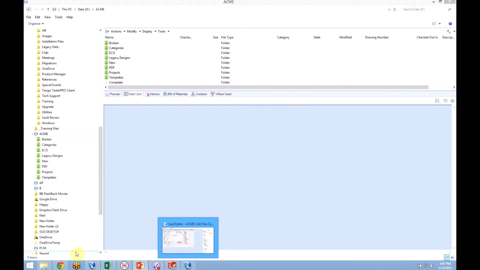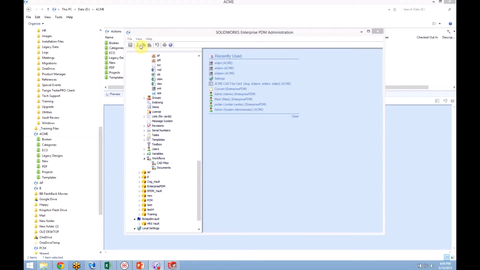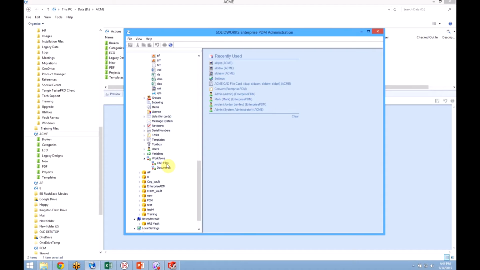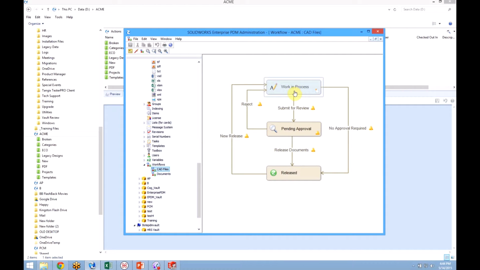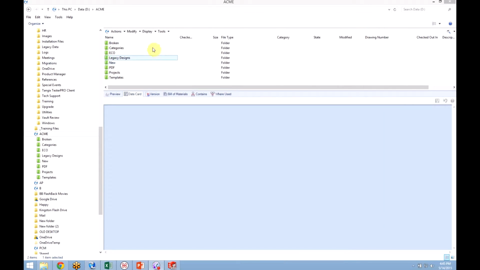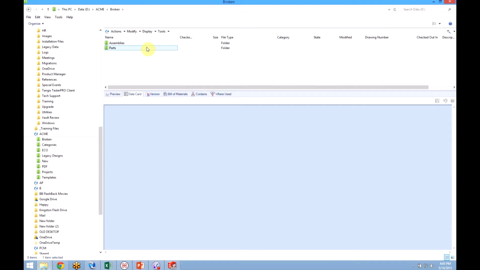And I want to highlight one of the workflows that I have set up here. If I take a look at this CAD files workflow, files start out at work in process, go to pending approval and released, or they can just avoid that whole approval process and go straight to released. At this release state, it's going to go from revision A, and then through a new release, come back and go to revision B, C, and so on. The way that that happens is tied to the database itself.